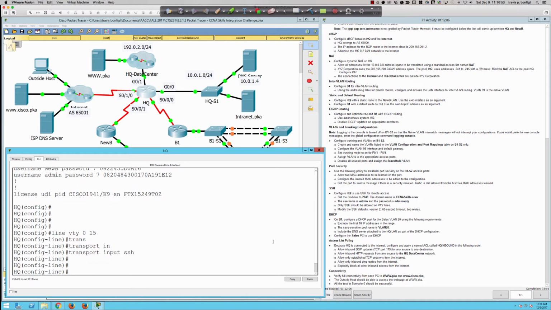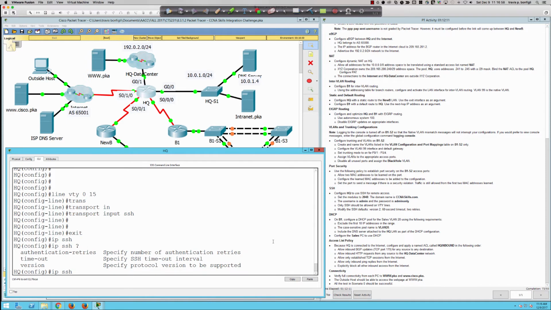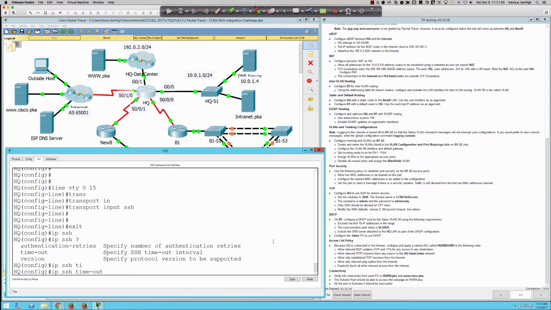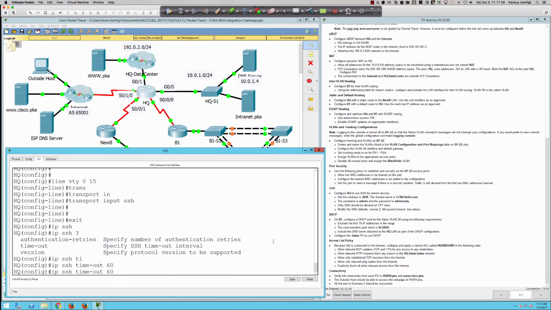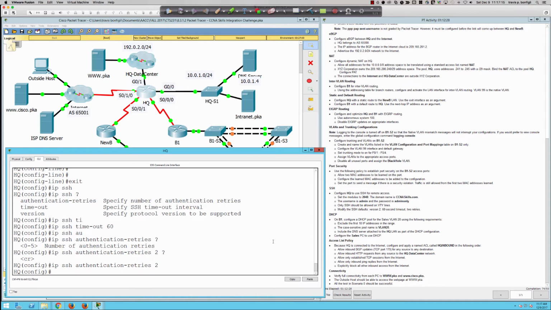All right, so we've got that taken care of, and so we've got some IP SSH, and this is kind of nice, right? You can see the authentication retries and the timeout. So we're going to say 60-second timeout, authentication retries 2. So if there's 2 bad retries to try to get in, we're going to have a 60-second cooling off period before you can get logged back in. So we are at 75 out of 93 points right now, and that's the entire SSH section.